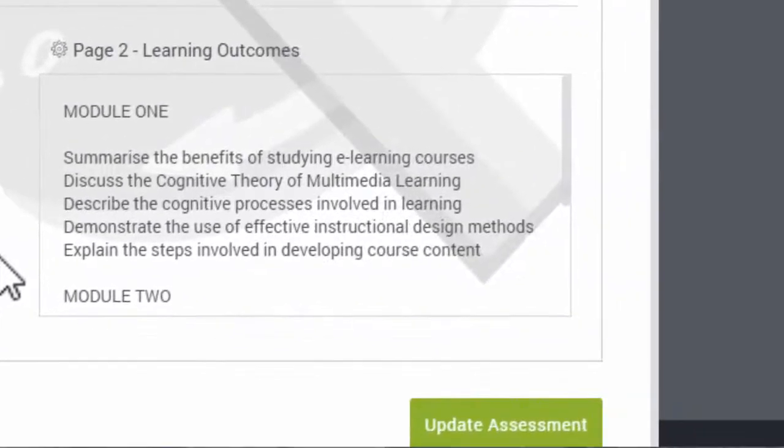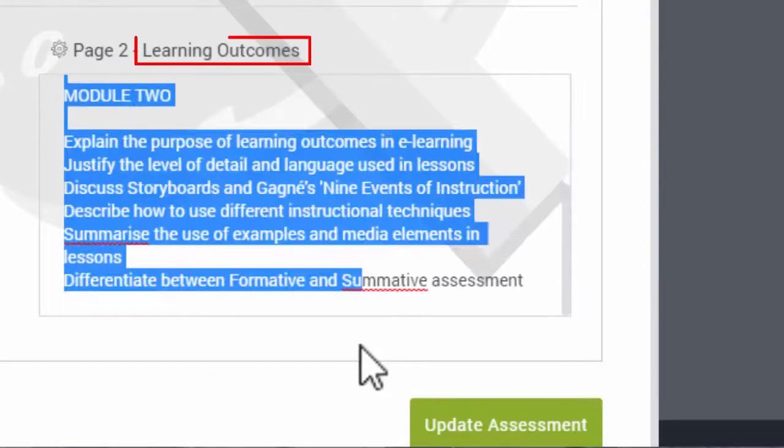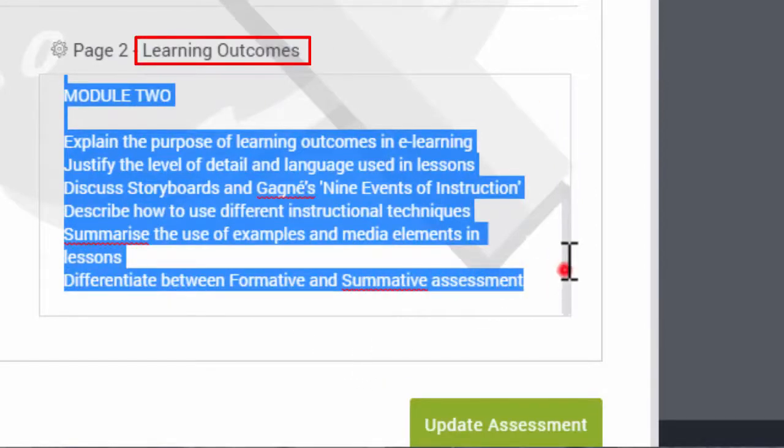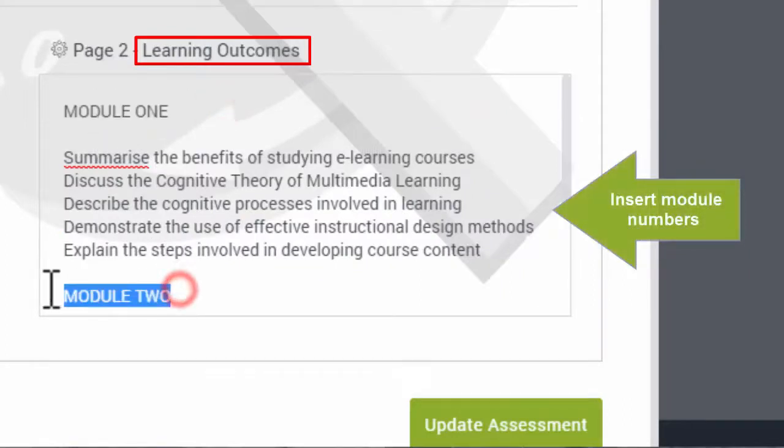The last piece of text that needs to be written is the learning outcomes. Here you will enter the list of learning outcomes that pertains to the relevant modules in the course. Make sure to include the relevant module numbers above the learning outcomes lists.